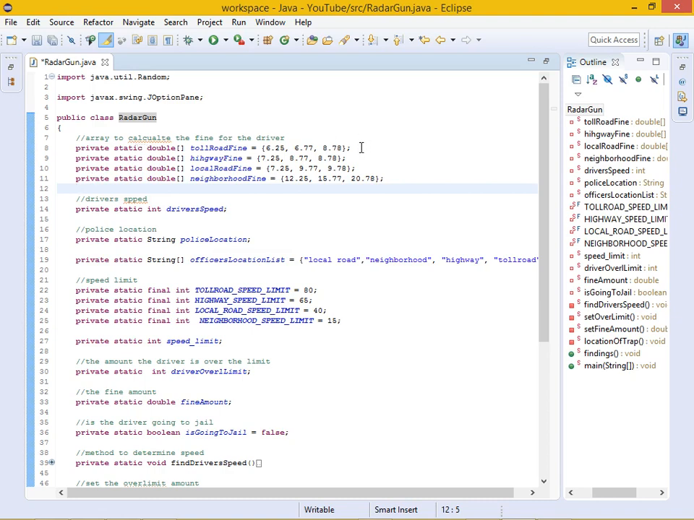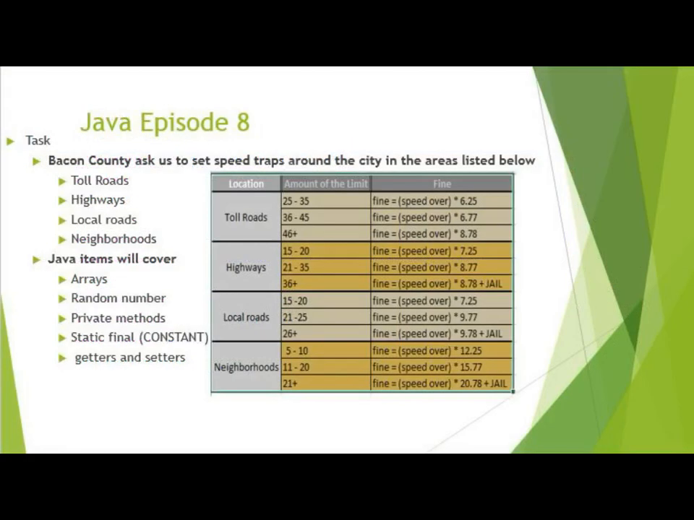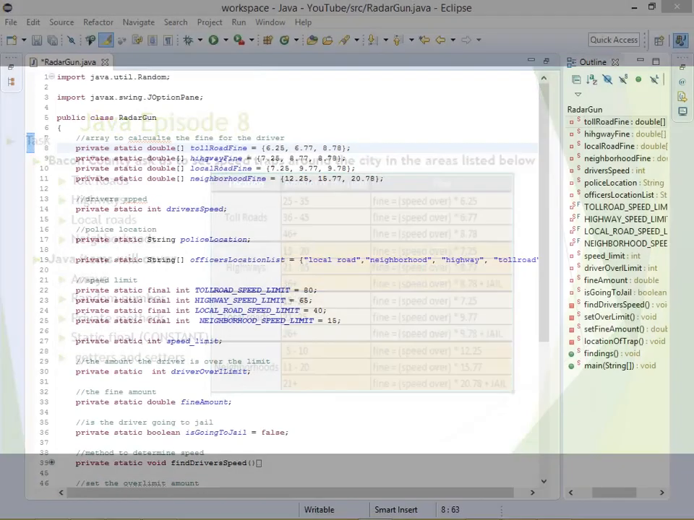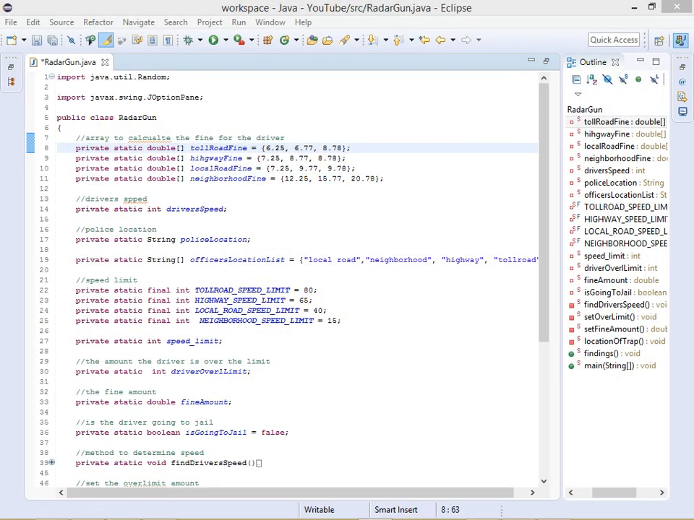So the first array here is the toll radar fine. Each of these arrays holds the amount of fine that's going to be assessed depending on how fast they're going. If we look again at our requirements, each location has 3 different levels of fine. So you have one where if it's 25 to 35, it's 6.25. Each of these are 3 different amounts. So that's what I had. These arrays hold 3 different values.